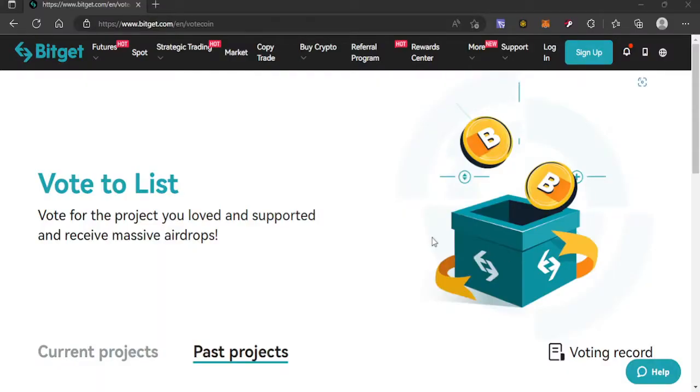Okay, so one of the features of the Bitget exchange is Vote to List. What is Vote to List? Vote to List is a product, a chance to vote coins into listing on Bitget. When a project meets the vote count, all users who participated can claim from the reward pool.